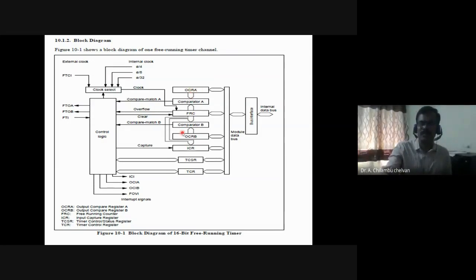Someone tries to open the document. When the document is being opened, what happens? Here the counter starts its operation. The counter starts its operation means now what happens?